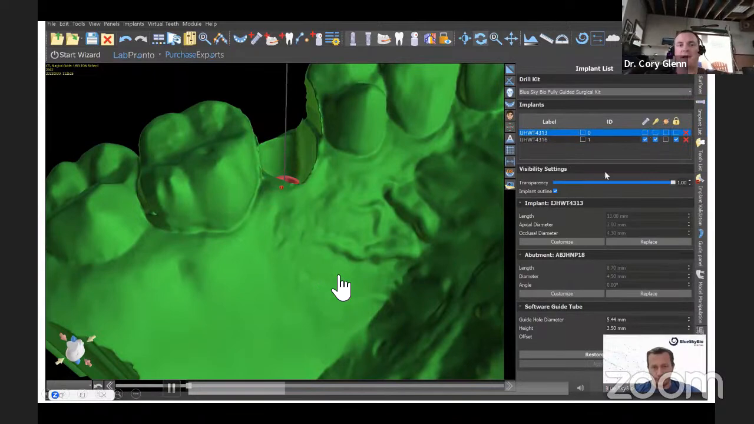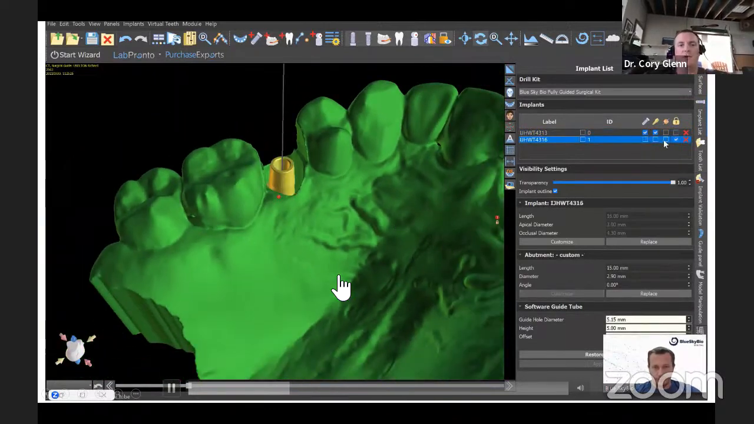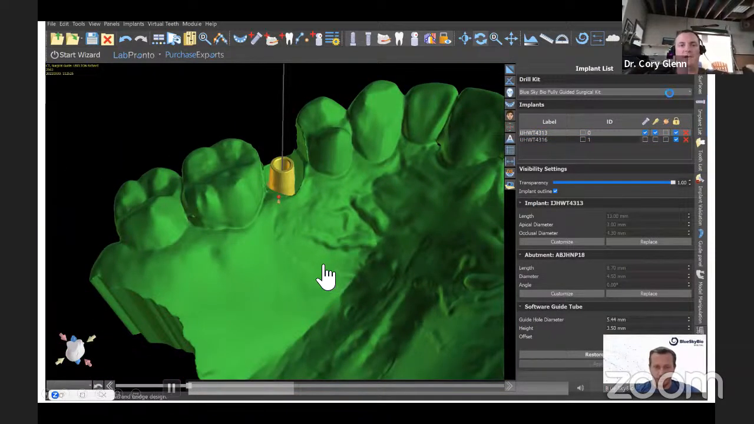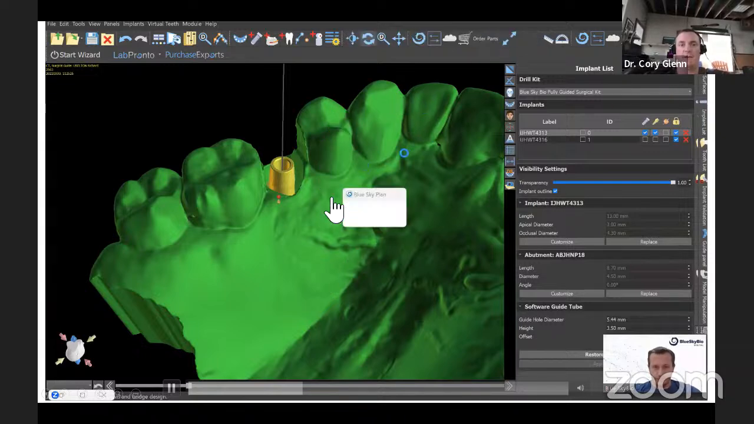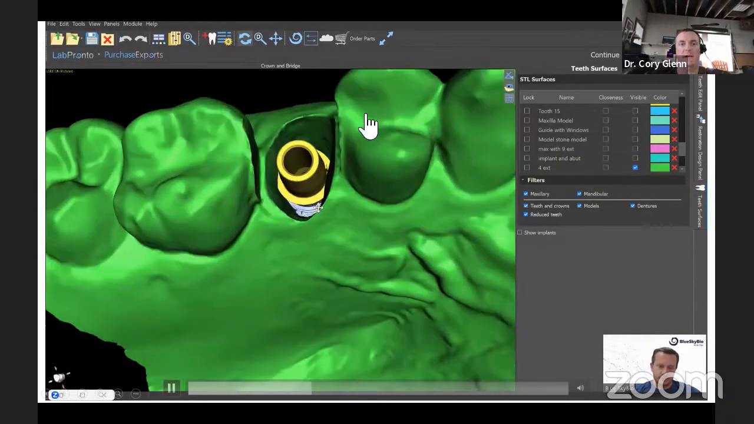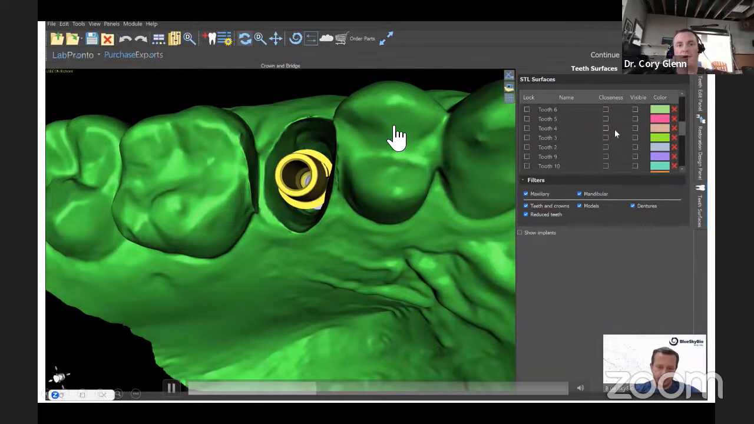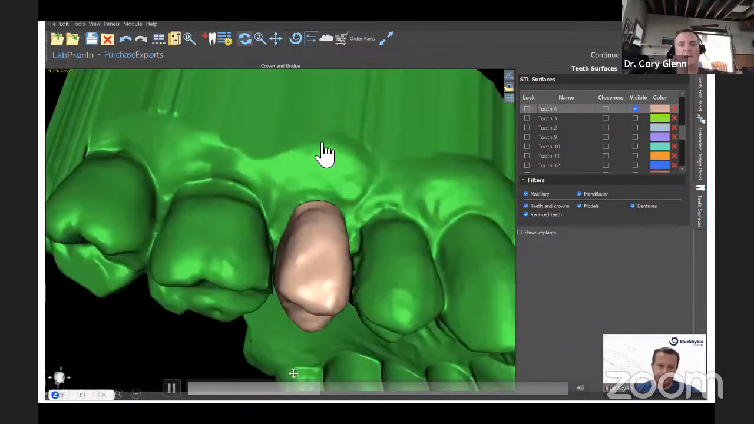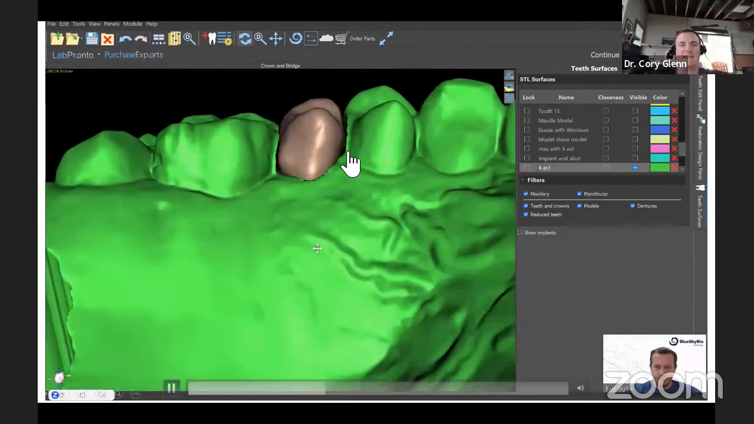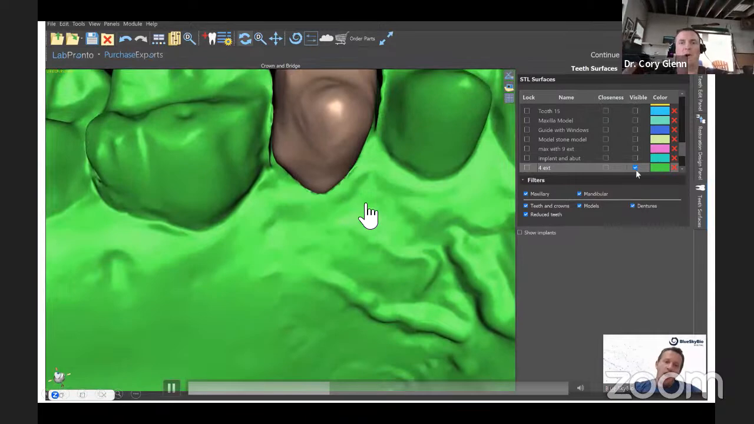Now I'm making a custom healing abutment, and you could do that in a couple of different ways. You could go into the crown and bridge module and just design a screw retained crown, and that would be a great way to do this. However, another way that you could do it, let's say that you wanted to accurately represent the exact socket form in the way that this emerges.